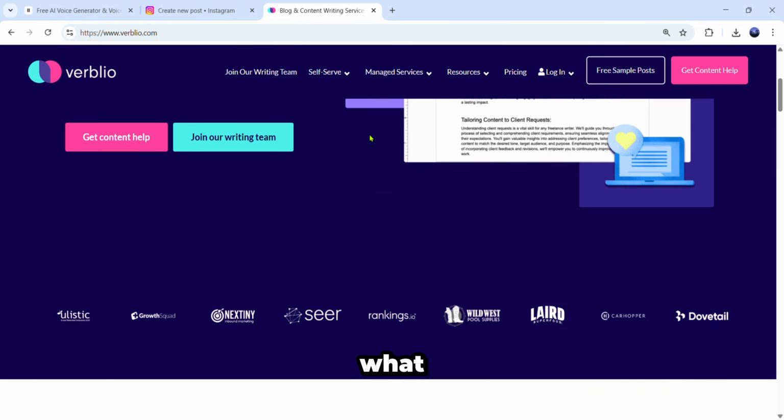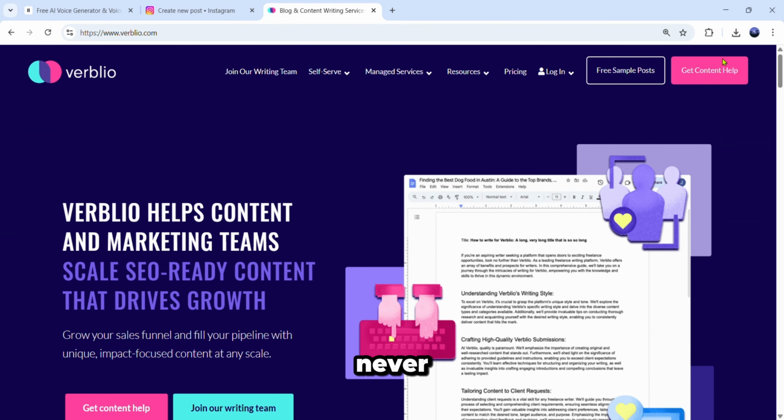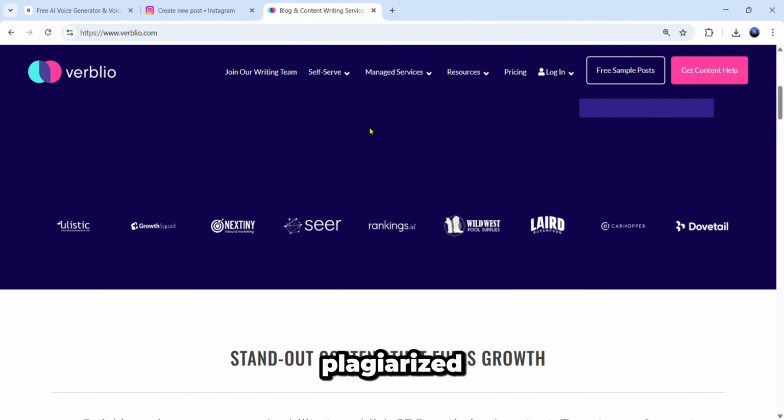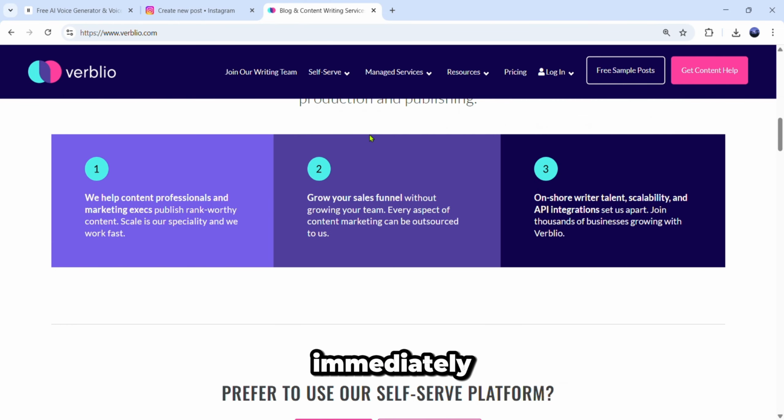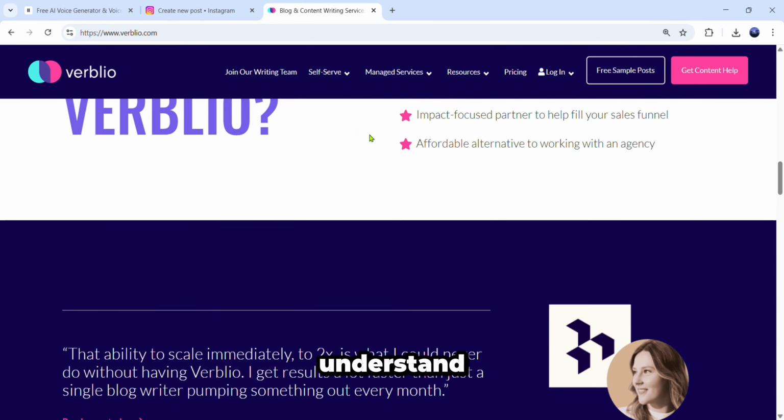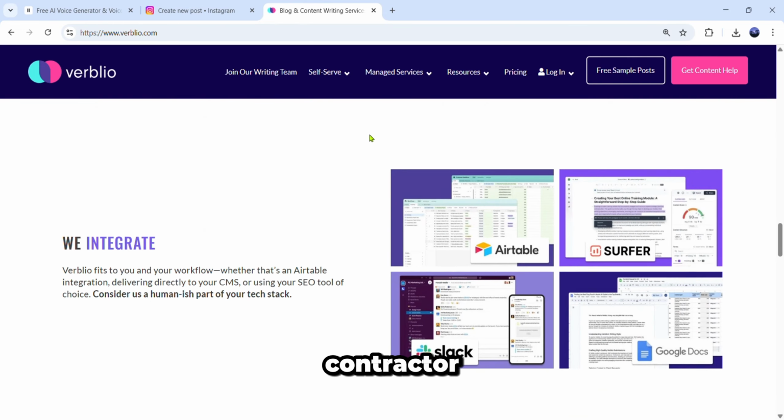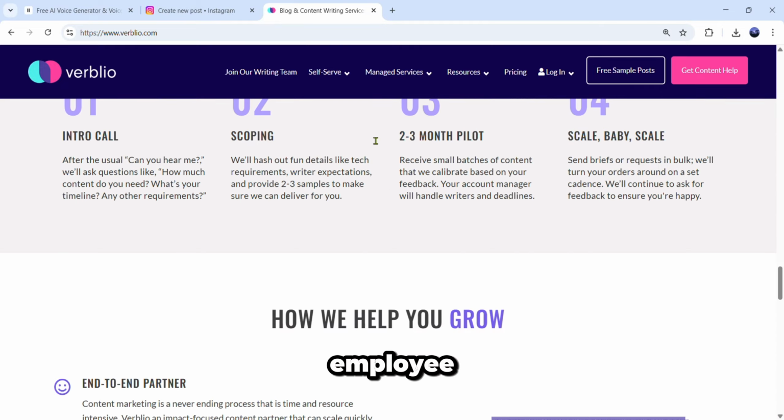Do you understand what plagiarism is and agree to never plagiarize on their platform? If you do submit content that Verblio determines to be plagiarized, they will remove you immediately without notice. Do you understand that you will be an independent contractor for Verblio, not an employee?